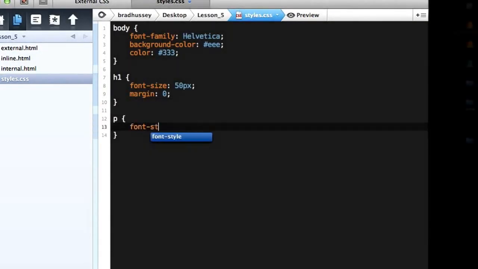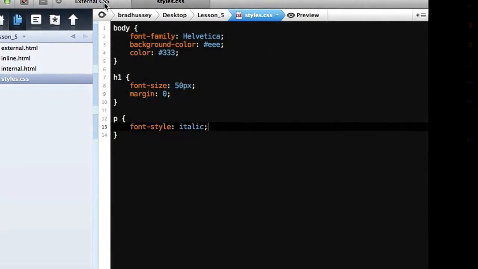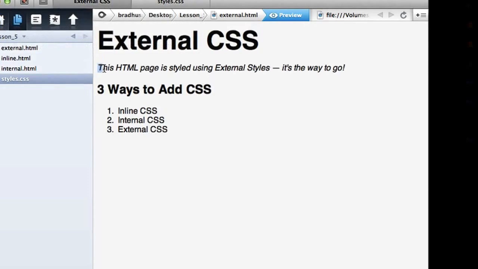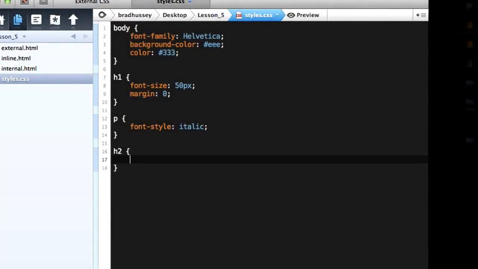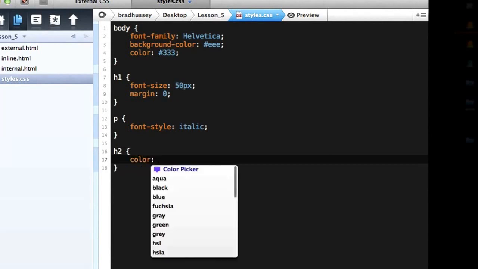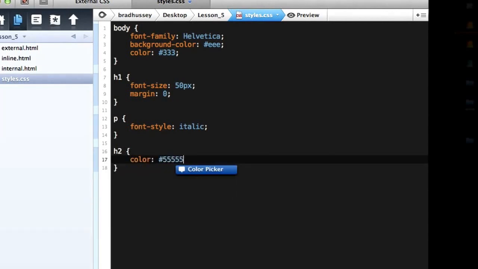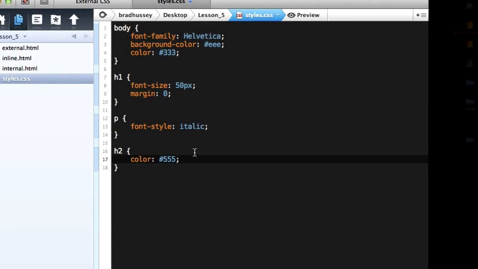Let's give it the font style of italic. And let's check that out. So now it's italic. And below here, let's add level 2 heading. Let's select that and give it the color of 555555 or 555. And that is kind of like just a normal kind of gray. It's a little bit darker, but it's lighter than the 333333.